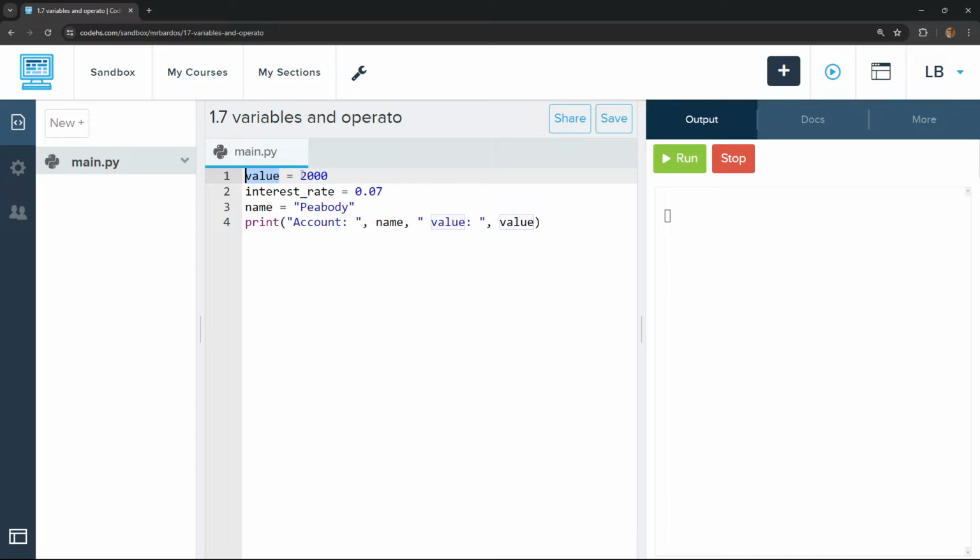This is different from Java, which is explicitly typed, where you have to tell it as a programmer what type of data you're going to store into which variable. This is called duck typing, where if it looks like a duck and quacks like a duck, it must be a duck. This looks like an integer, so value must be an integer variable. So let me run this program, and it'll just print out the account and put the name on there, so account Peabody, value 2000.